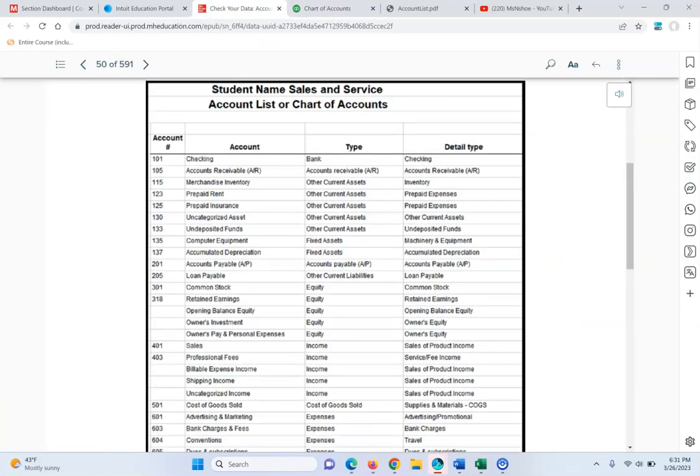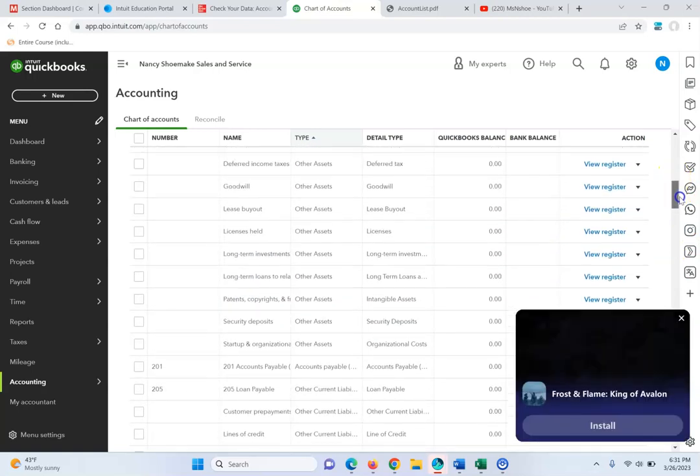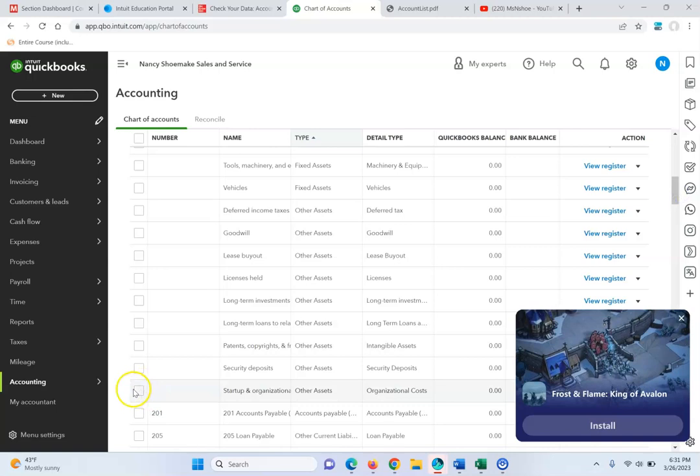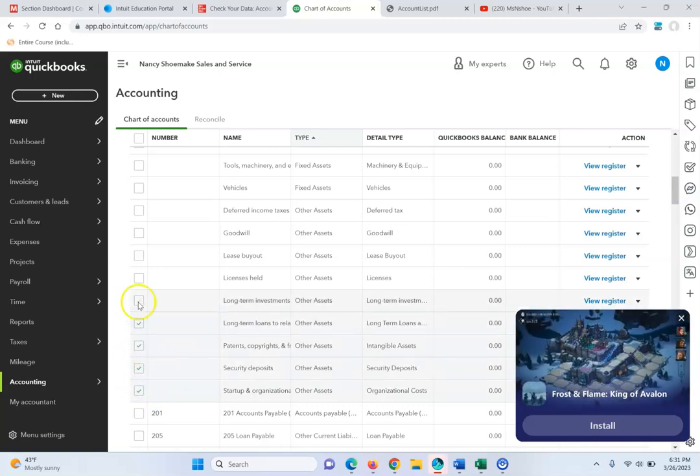I do want accounts payable at 201 and loan payable at 205. Accounts payable 201, loan payable 205. So all of these items here, I'm going to click on them.